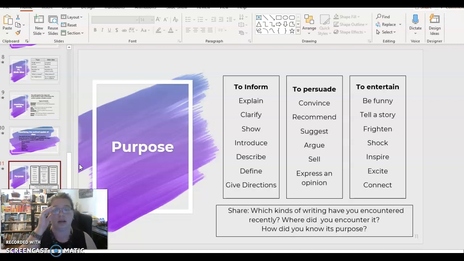In many cases, like commercials are entertaining, but also persuasive. Newspaper articles or magazine articles in many cases are trying to be informative, but they also want to entertain you so that you'll subscribe and come back and keep reading. So keep that in mind.